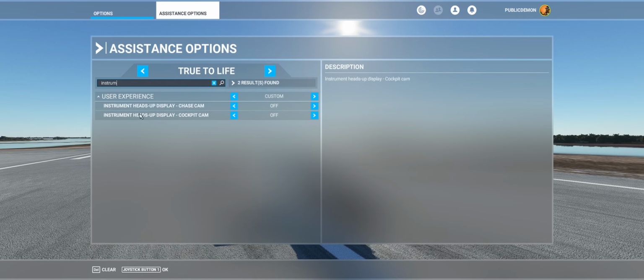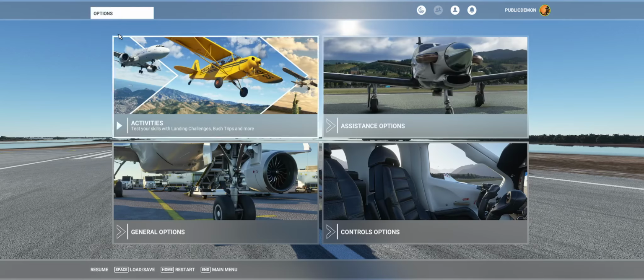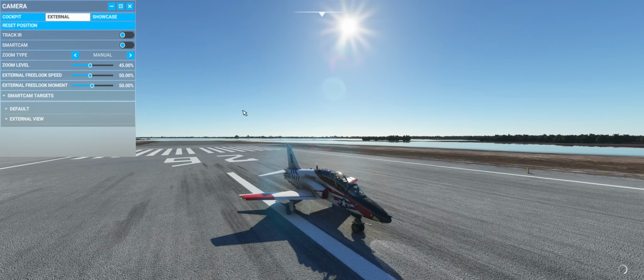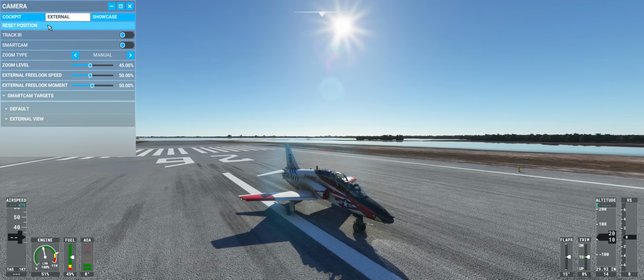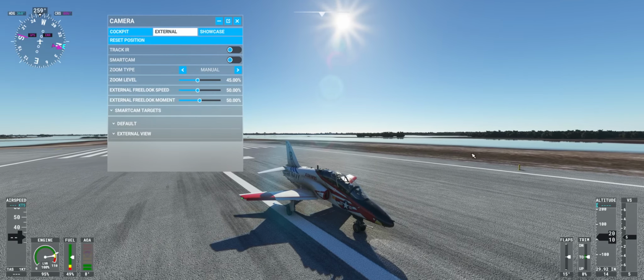Right here, under experience, instrument heads up display, chase cam off. Instrument heads up display, cockpit cam off. If I turn this back on, let's do it to full so you can see how it looks. Here we are again. They're all back.